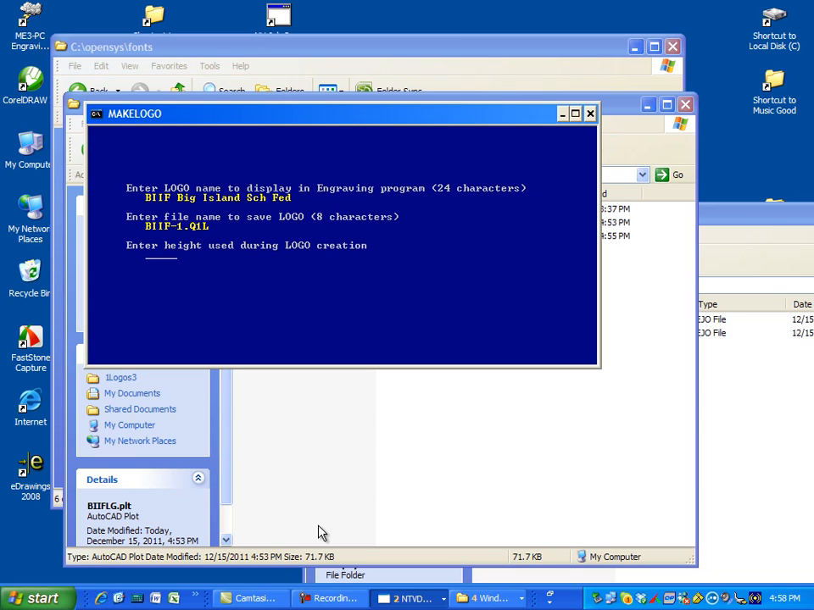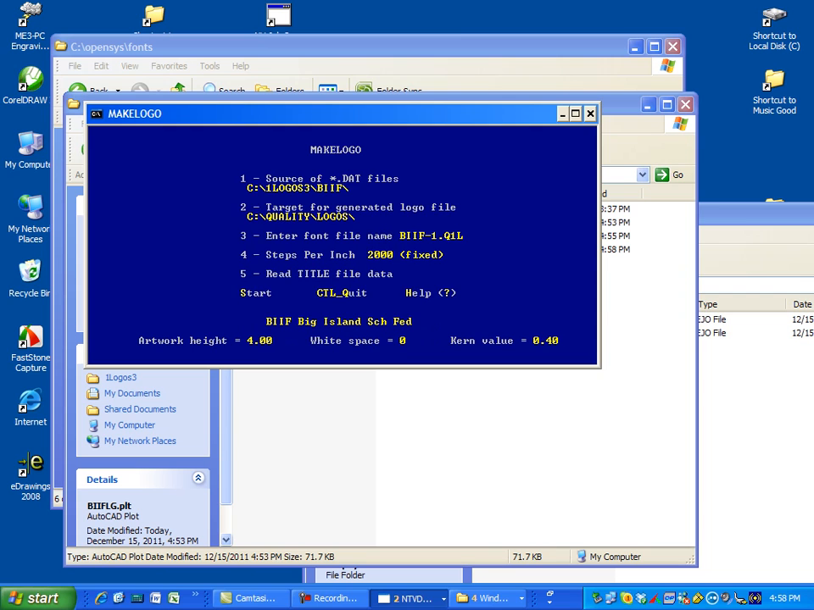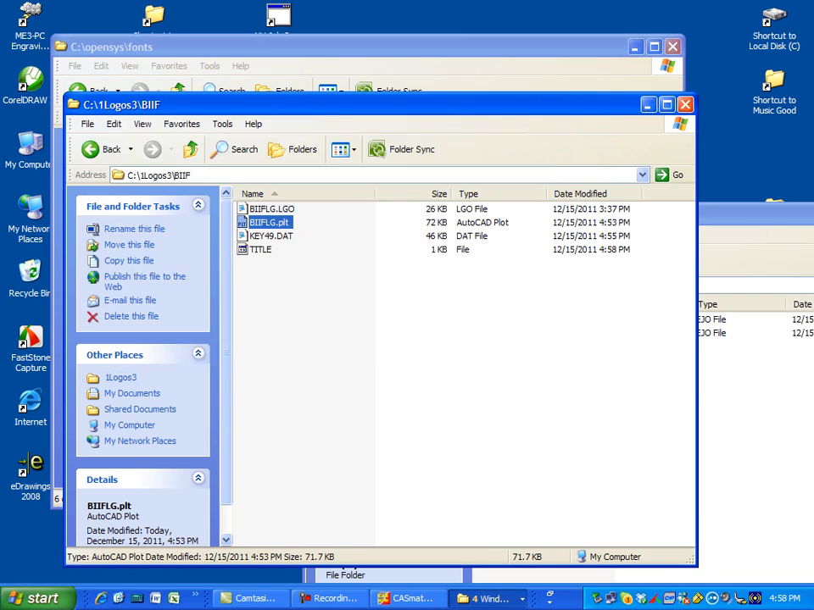Enter, and this is the height that we plotted it, and the height we used was 4 inches. And always tell it yes that you want to create this. If you don't, it'll quit out of the program and not do what you needed it to do. So I'm going to hit escape, and then I'm going to hit Control Q to quit out of this program. I don't need to be in it any longer.